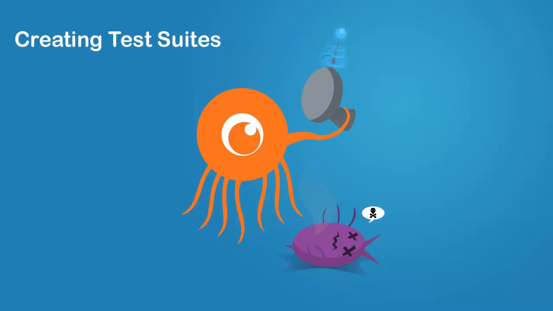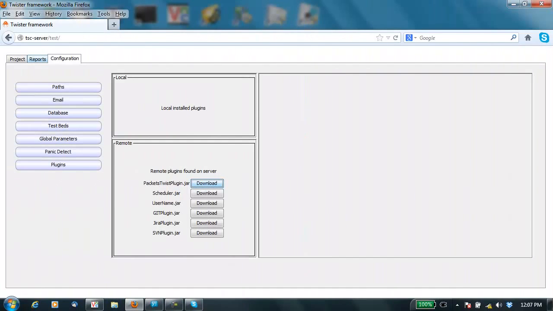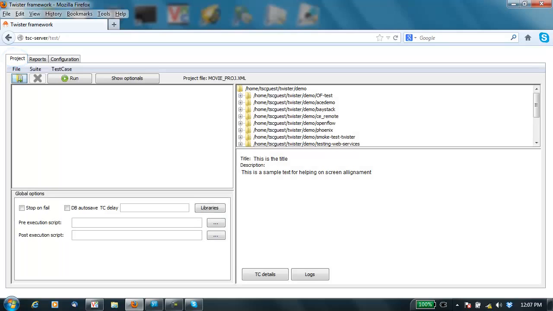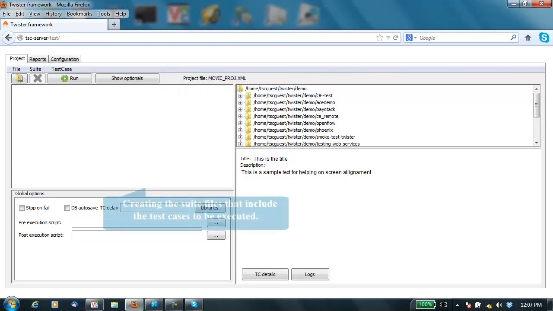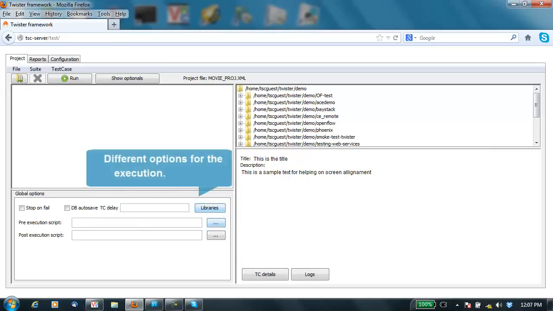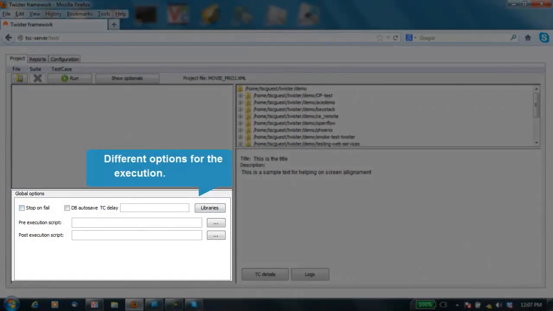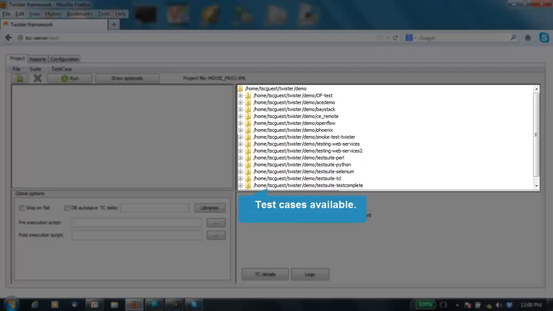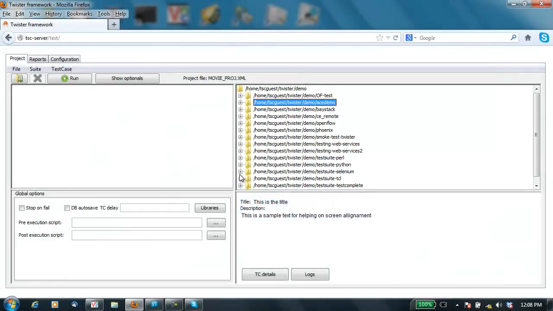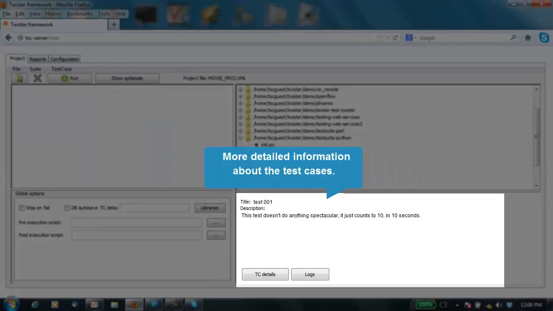In order to create test suites and execute them against the test beds, let's go to the Project tab. We have 4 sections for that. The user is creating the test suite files that include the test cases to be executed. The user can introduce different options for the execution in this window. Here is where the user sees what are the test cases available. In this window, we can see more detailed information about the test cases.